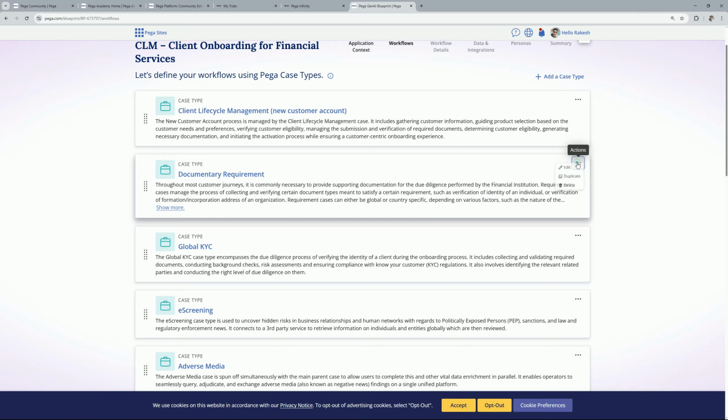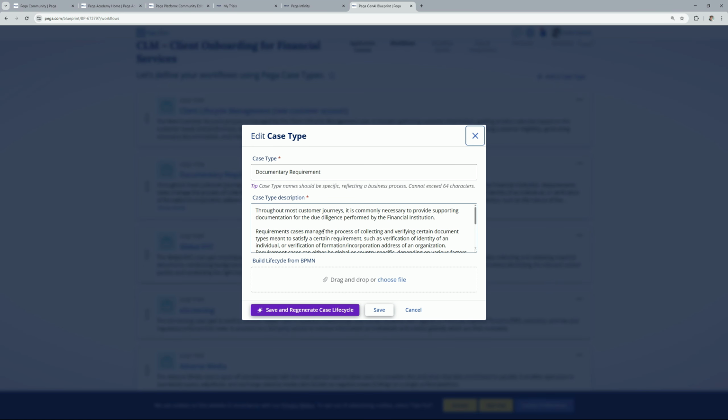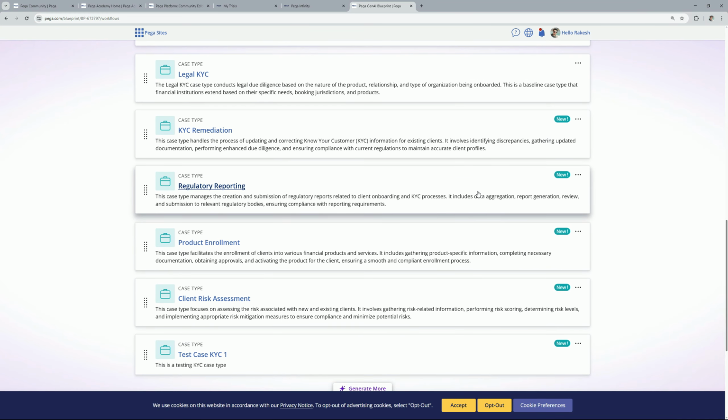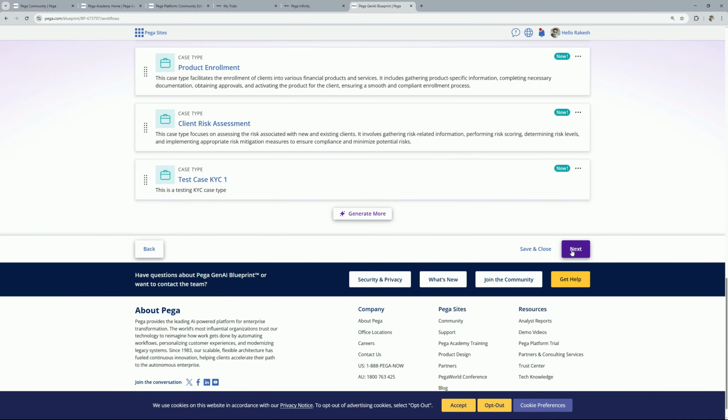Again click on these three dots, and apart from delete you will find a couple more options, that is edit and duplicate. Duplicate means it will simply create a copy of the case type, and if you select edit, it will allow you to edit these details. Once you make the changes, you can click on save and regenerate case lifecycle. Based on your changes, it will regenerate the complete case lifecycle. Now let me close this and let's click next.